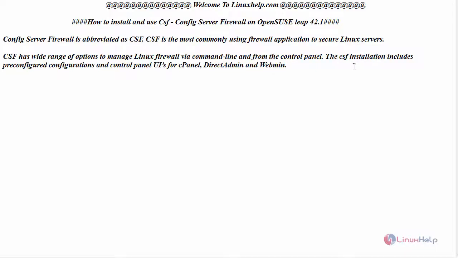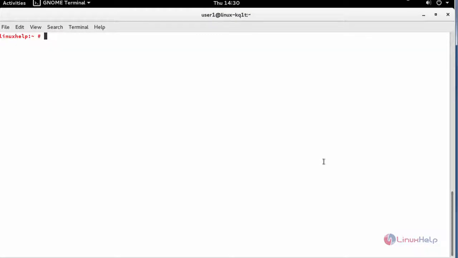The CSF installation includes the pre-configured configuration and also control panel UIs for cPanel, DirectAdmin, Webmin and so on. Now let us see the installation, configuration as well as the usage in OpenSUSE. For that, switch to your terminal. Move inside the directory where you want it to be installed.